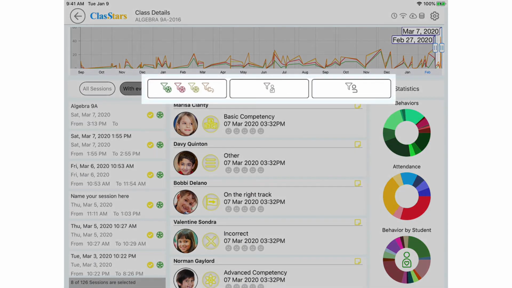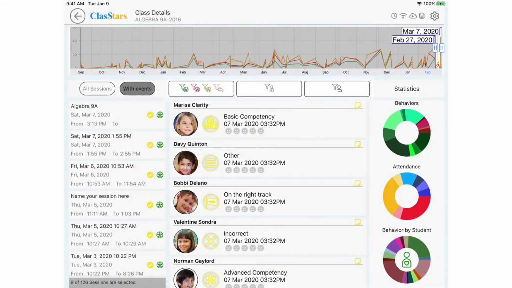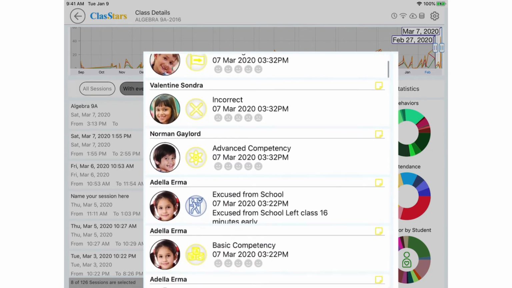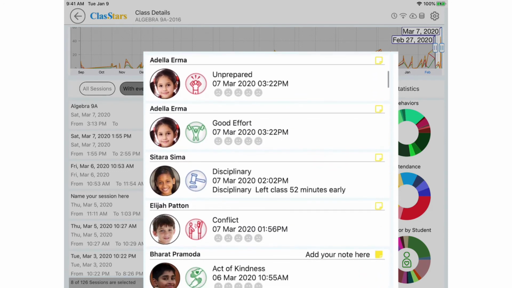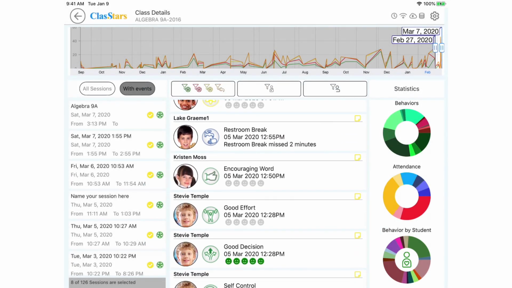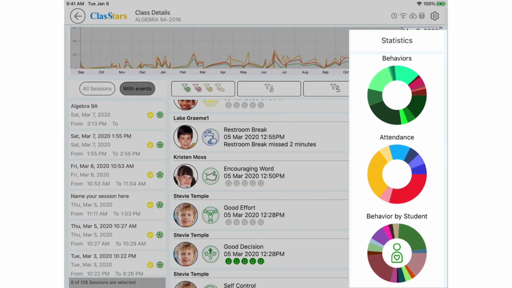The center column has the filter buttons and the list of all recorded events in the selected classes. Scroll down in the middle column to see all of the events recorded in the selected date range. The column on the right shows you donut charts of the events from the center.